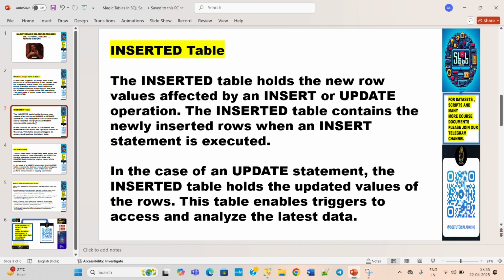Okay, so what is the first? The inserted table. The inserted table holds the new row value affected by an insert or update operation. It contains the newly inserted rows when an insert statement is executed. So basically the inserted table will hold the values when a value is getting inserted into a table or updated in the table. Whenever a value is inserted, it will contain the newly added value, and whenever a value is updated, it will contain the newly updated value.